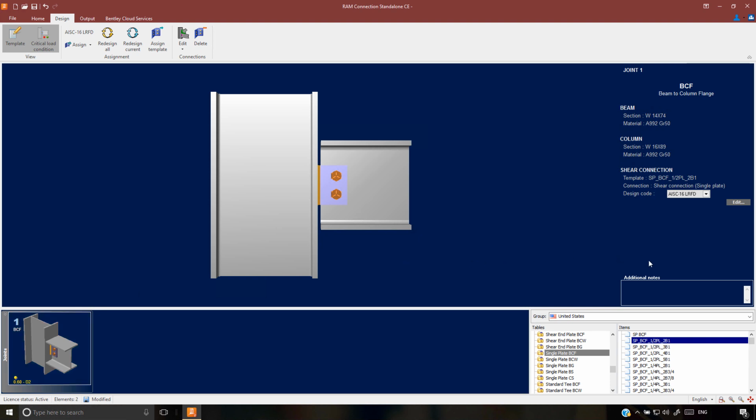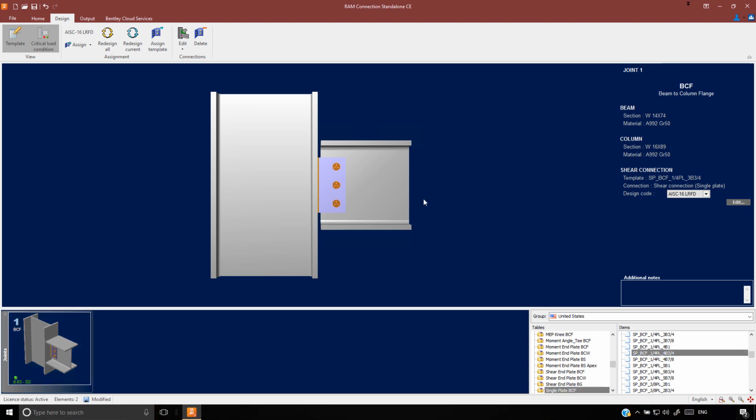Let's try it with a different template. For example, a quartal plate with 3 bolts of 3/4. The connection has also been assigned to our model joint, and you can check that the status of the connection is green and it's okay.